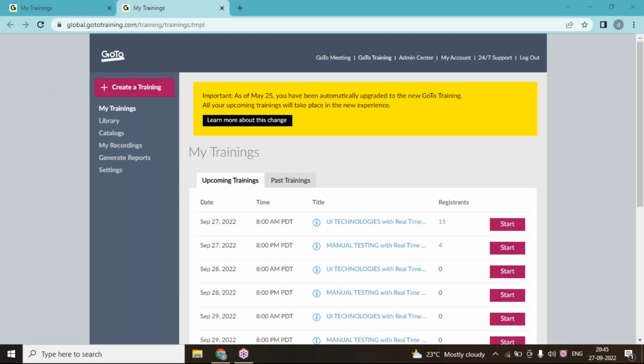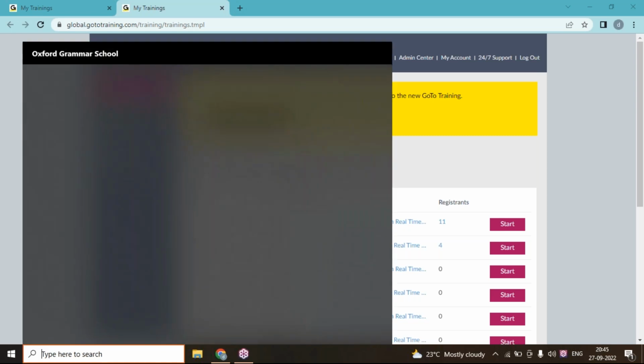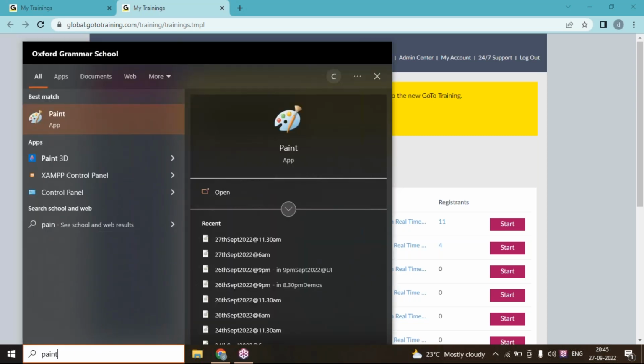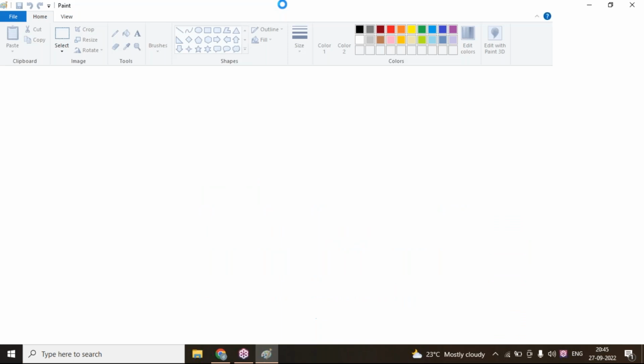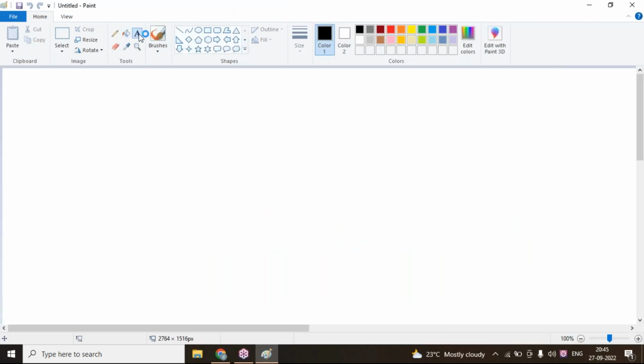Till now this GoTo meeting is continuously loading. It is taking this much time. Here this GoTo meet training link sometimes takes too much time for login.